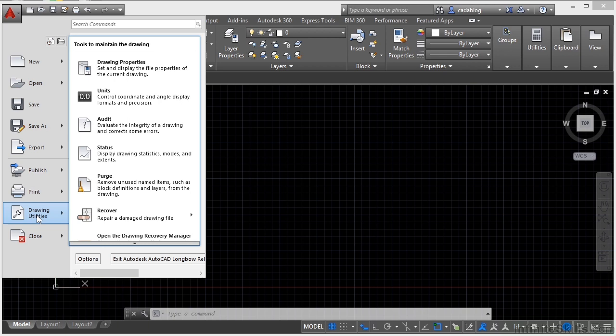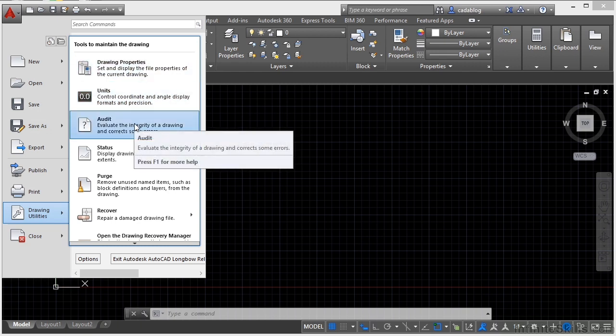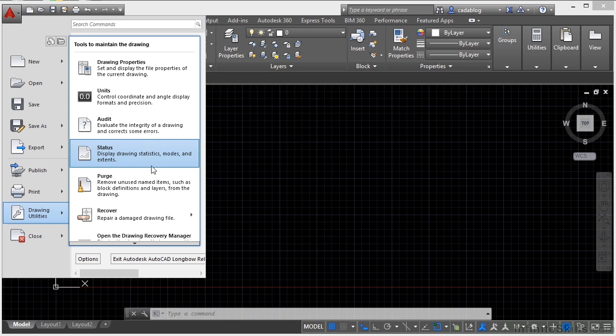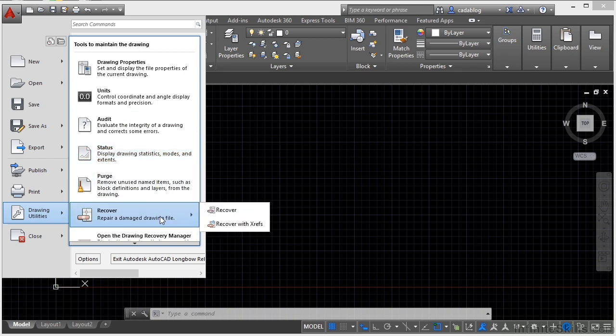We'll cover a lot of these individually more extensively in later chapters, but this is where you go to set your drawing properties, set your units, audit the file, check it for digital errors, things like that. Check the status, purge your drawing to clean it up a little bit. Recover in case it somehow crashes on you, which it will happen.